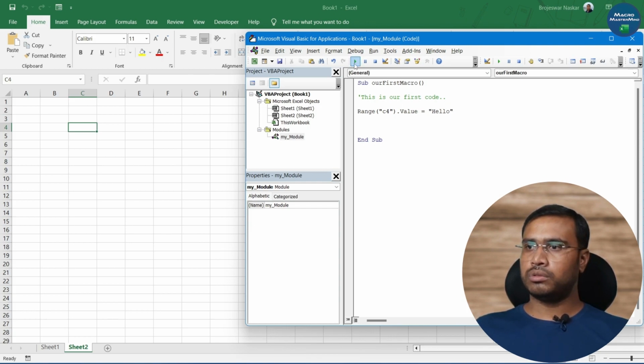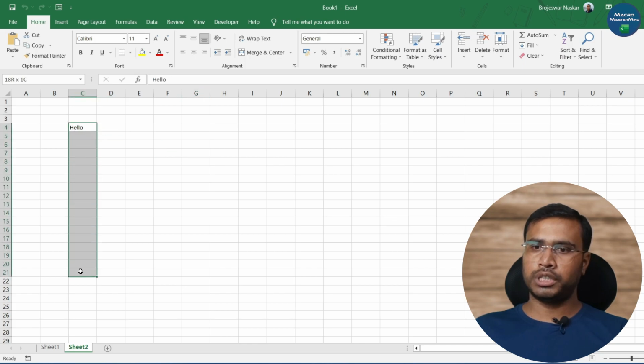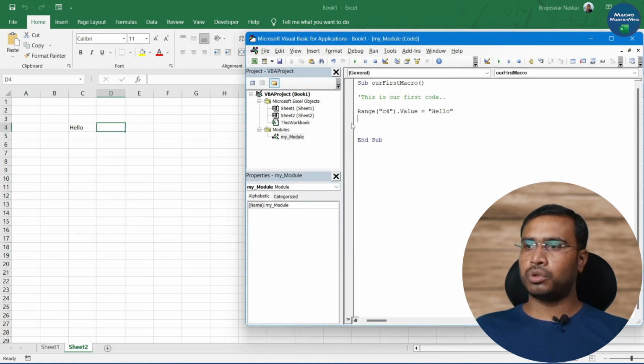We can run it now. We will press the run button. You can see the C4 cell becomes hello. Okay. So as I mentioned here, one cell only. We can also mention a range here, like C4 to C15. This range will be our range. Okay. For this, I will go to the code again and edit the code here.